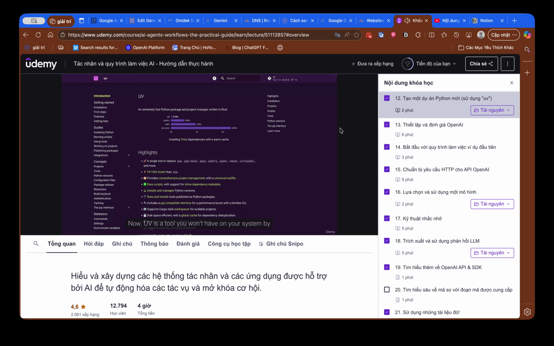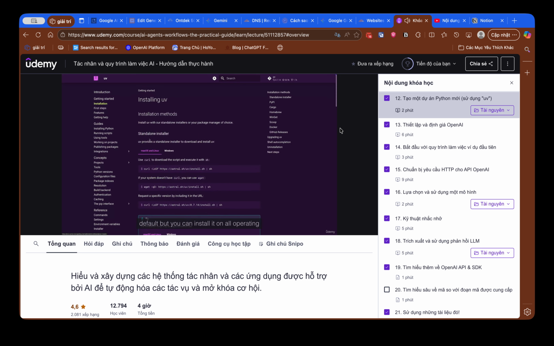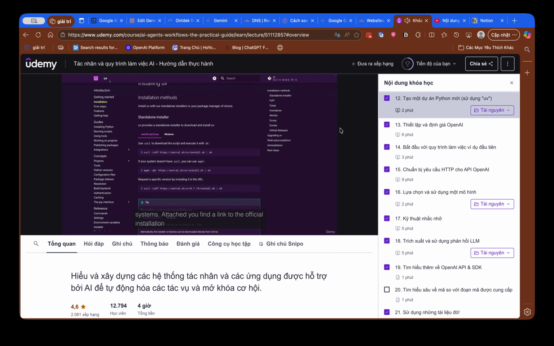Now, uv is a tool you won't have on your system by default, but you can install it on all operating systems. Attached, you find a link to the official installation instructions. And the great thing about this uv tool is not just that it's free to use, but that it's an extremely capable Python package and project manager. It'll automatically create and manage a virtual Python environment on a per project basis, ensuring that any third-party dependencies you install don't pollute your global Python installation. It's extremely fast and overall just an amazing tool.